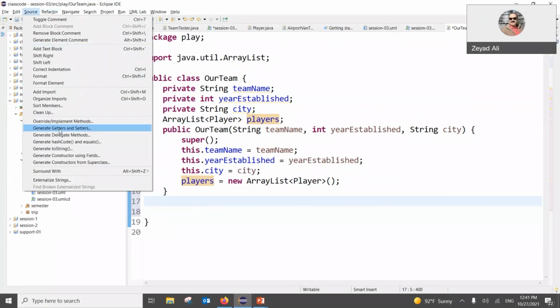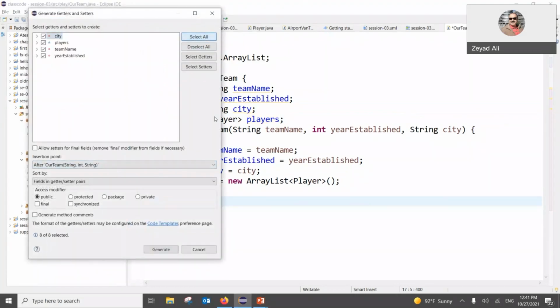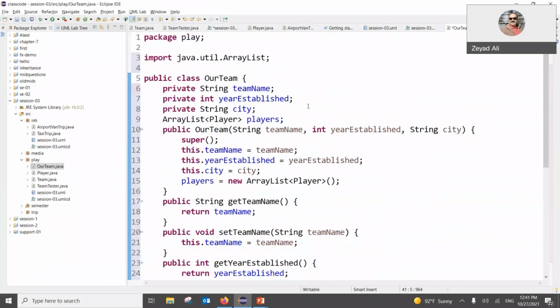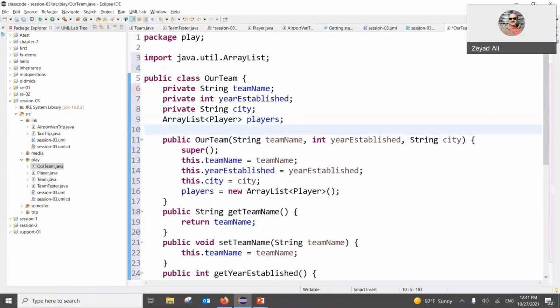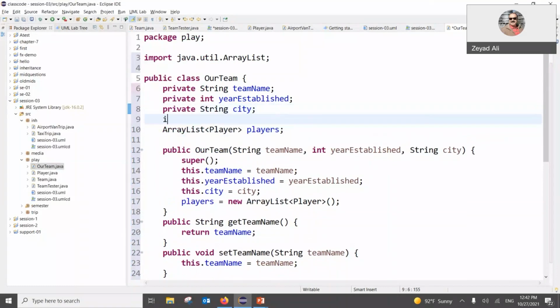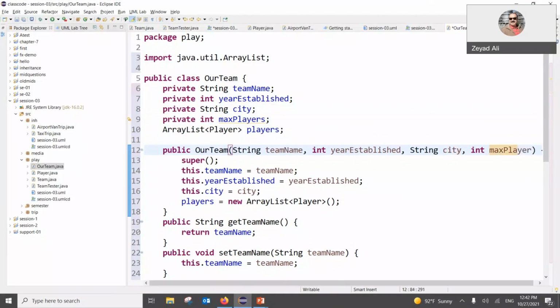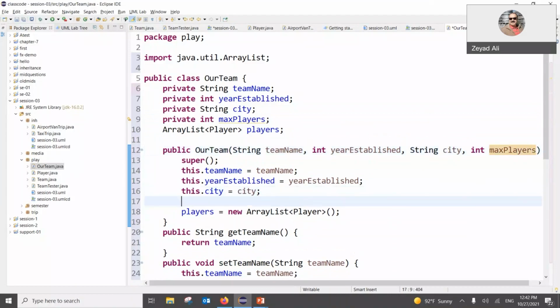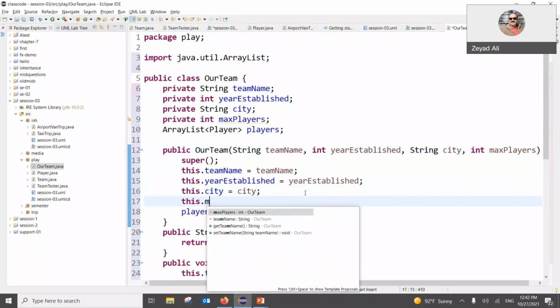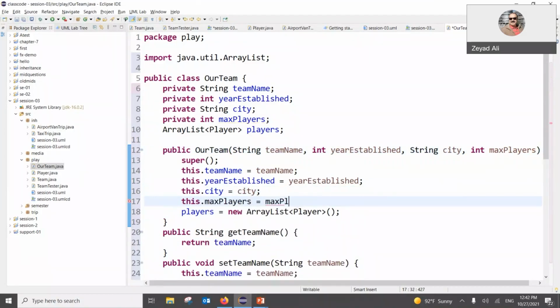Let's do set and get for all our attributes. I will select all. I forgot one important thing here, which is good. I have maximum number of players. Private integer max players. And I will just do this here in the constructor, integer max players. The team can only take a maximum number of players, and I would say this dot max players is equal to max players. I'm not doing any validation now since the topic is something else.